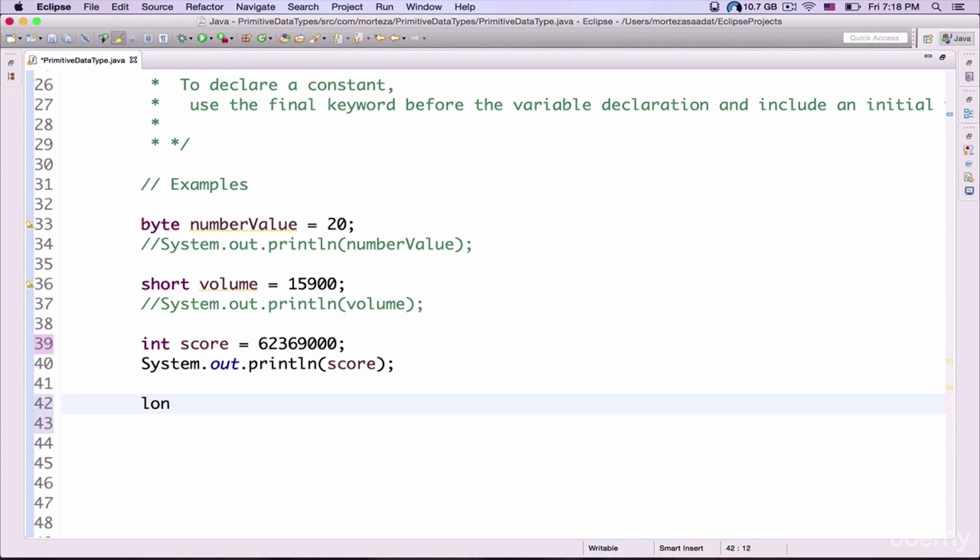The next primitive data type is long. And here I need to actually give this variable a name, for example, long value. Okay. And then I'm going to actually assign a value to this variable.